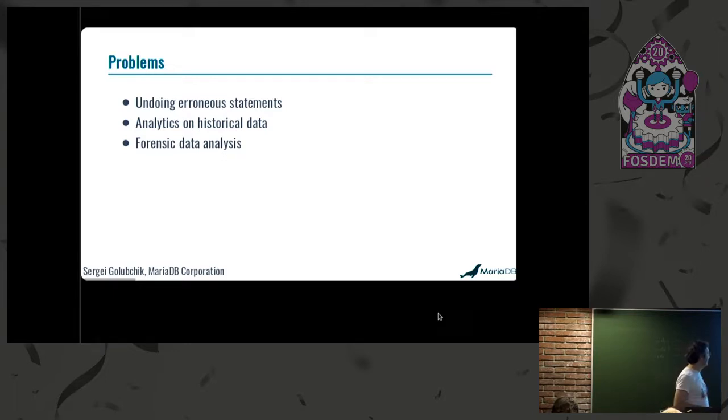And the third problem is forensic data analysis. It's when you suddenly realize that your site was hacked, and it was half a year ago and you didn't notice that, and you urgently need to know what the intruder has seen, what user data has leaked, which users need to be informed, and what to do about that. So what all these problems have in common is you need to access your data as it was some time ago, some kind of a small time machine to look back and see how your data were. This is exactly what system versioning is.